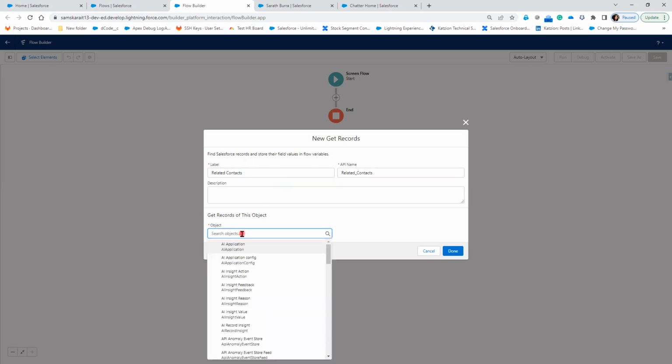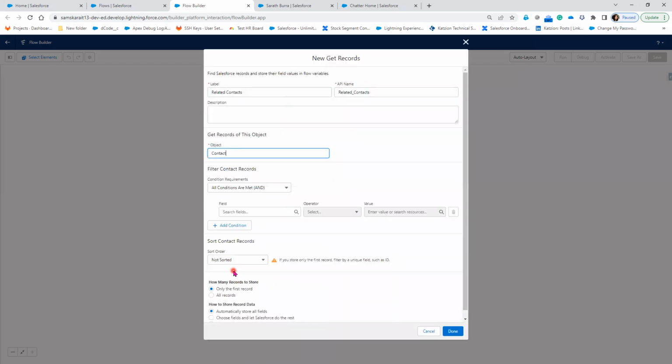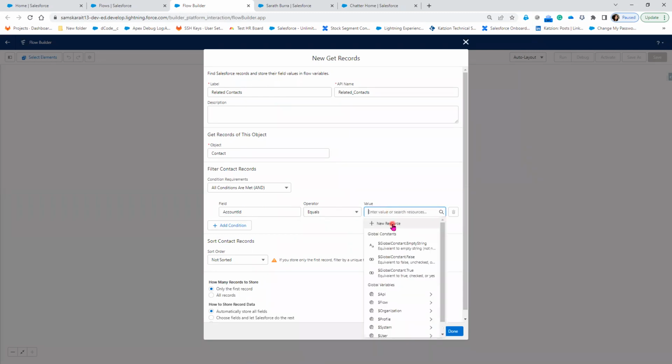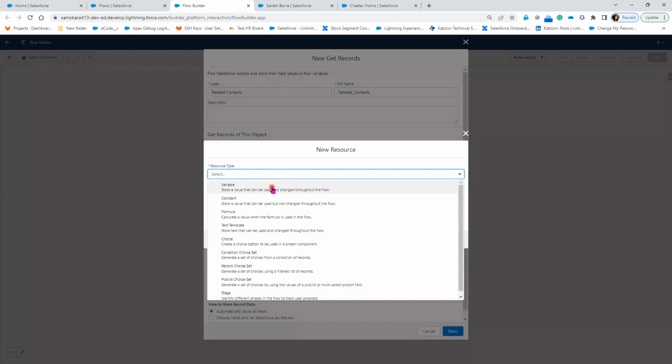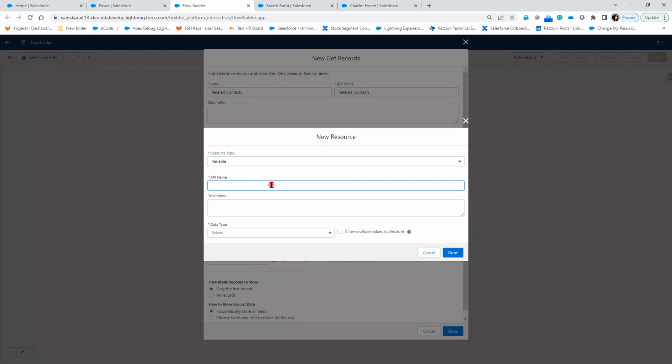The object is contact. Now, I need to get the related contacts for that particular account. That means wherever the account ID is equal to that particular record ID. How can I do that? I need to create a new resource. Click here, new resource, and the type is a variable. And here, record ID. It has to be small letter record, capital I, D.